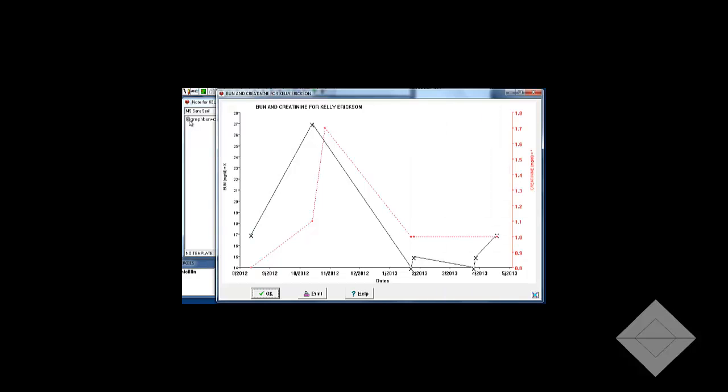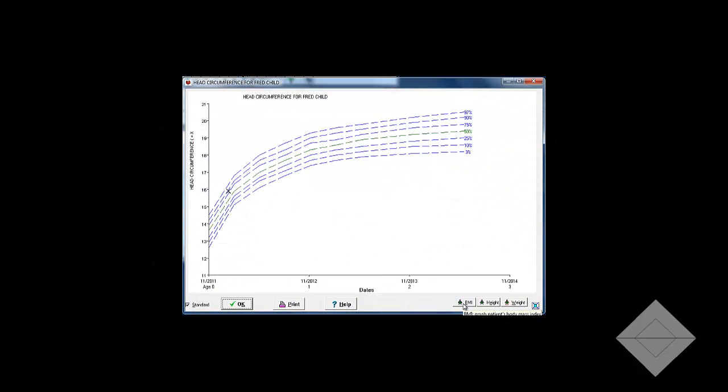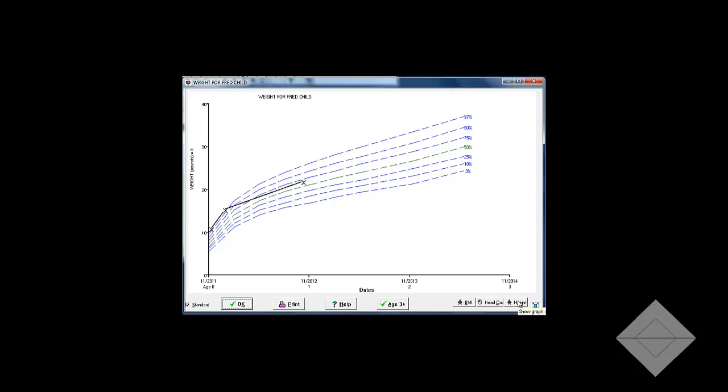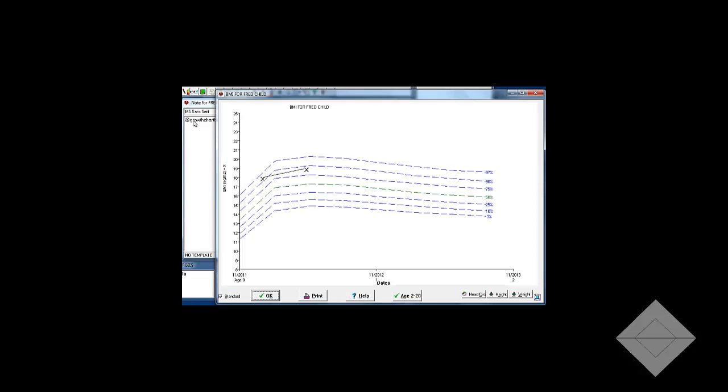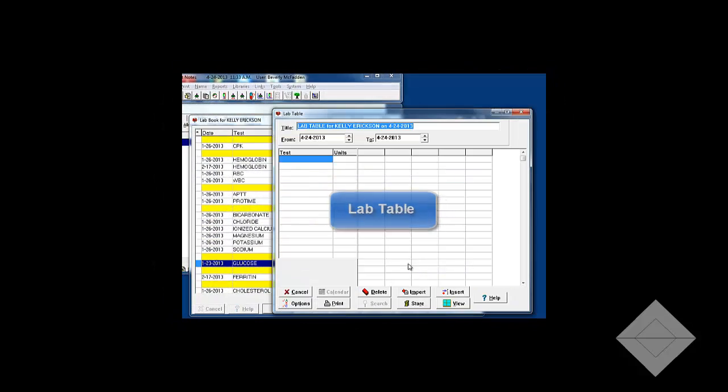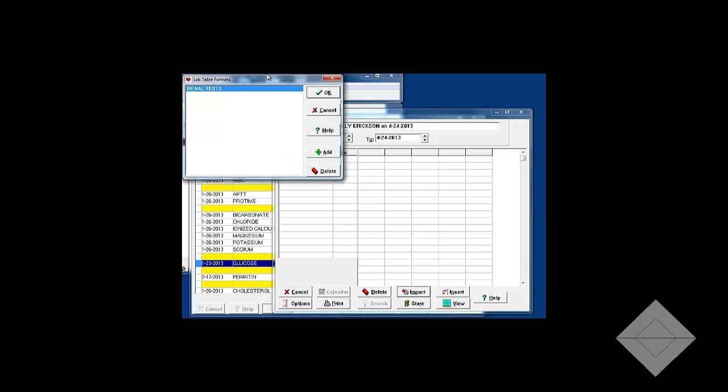Or just type @graph followed by the name of one or more tests in your note and it immediately displays that graph. The program displays growth charts for BMI, head circumference, height, and weight. Type @growth chart followed by the name of the chart in your note to see that growth chart. You can also create tables of test results and drug dosages with abnormal results highlighted.